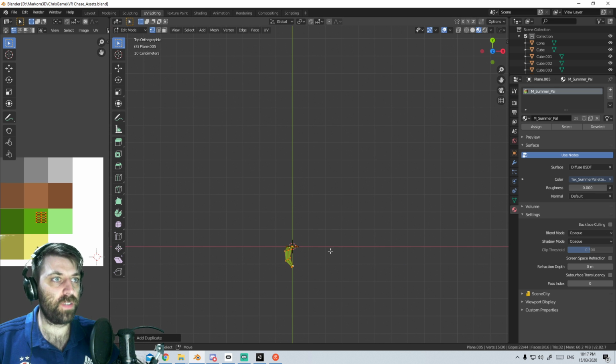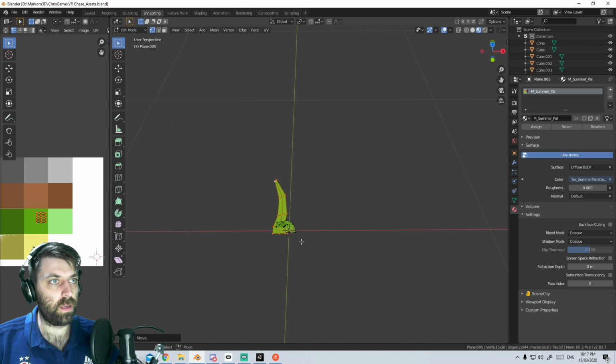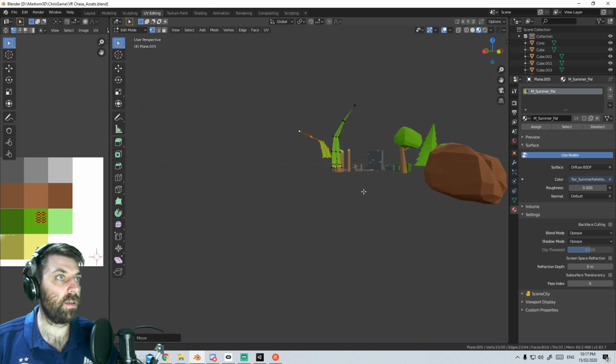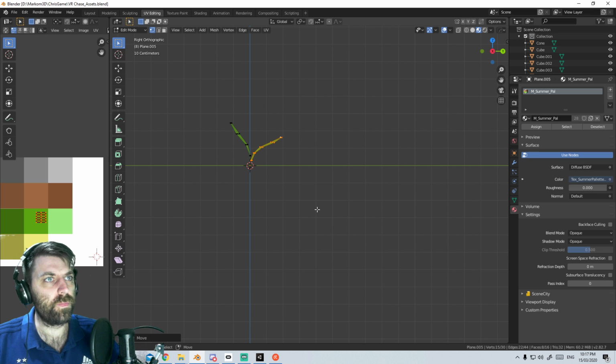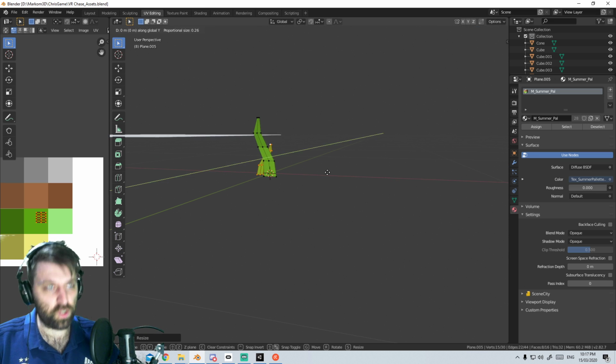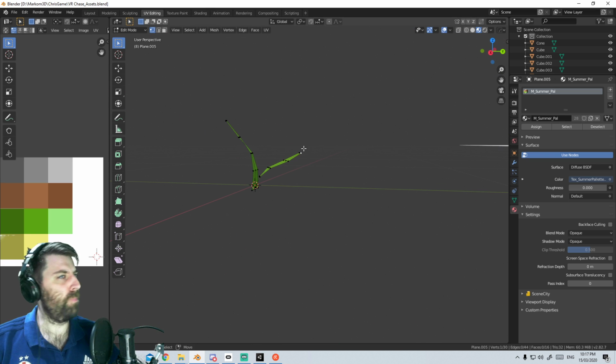Let's go Shift D, rotate 180. And then we can kind of just rotate that in like so. Scale on the Z. Whoops, don't press the face key. Okay, scale on the X, G, Y. I'm just kind of placing it into place.